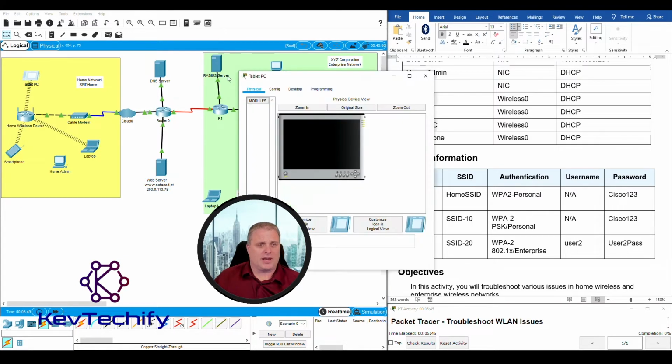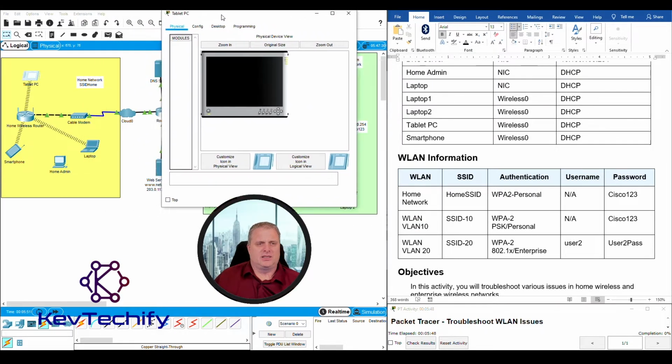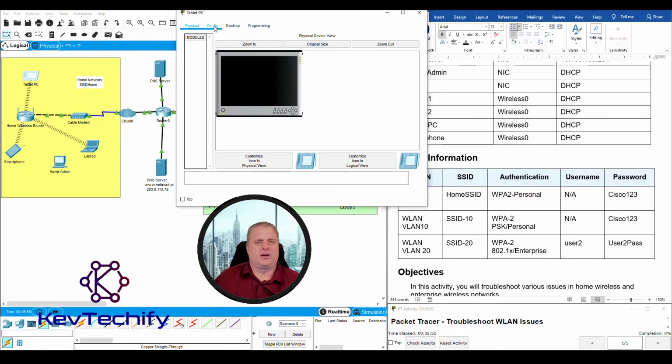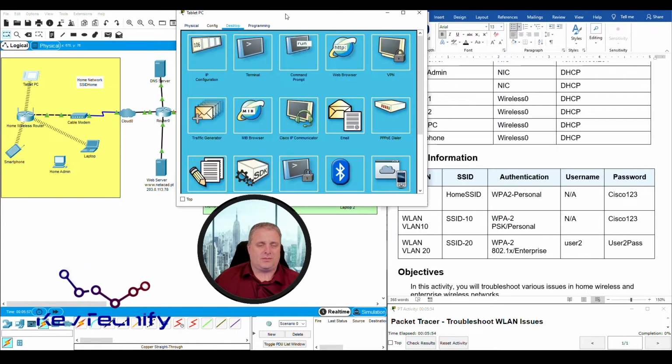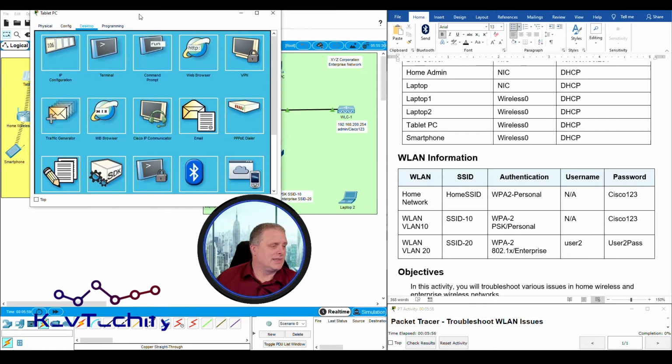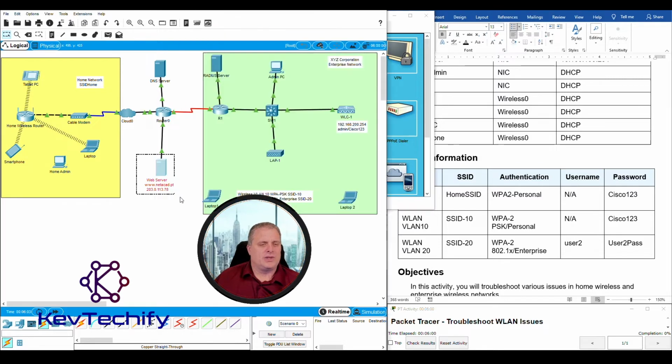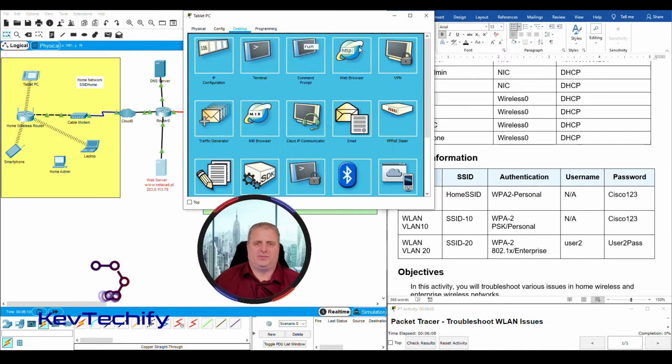Let's open up the tablet PC. Slide this, make it a little bit bigger. Click on Desktop. Normally I move it over here, but right now I'm going to keep it right here. That allows me to see the URL of our web server and the IP address. It's just a little shortcut I like to do. On our tablet PC window, I'm going to open up our web browser.